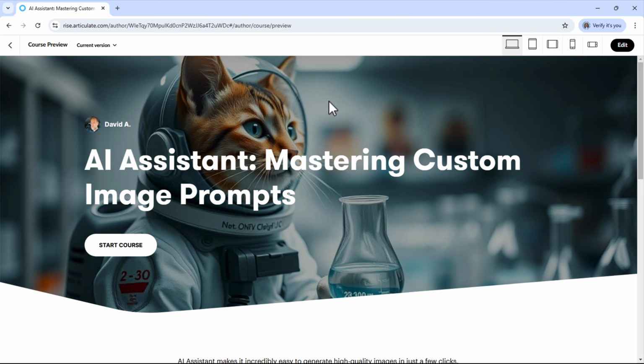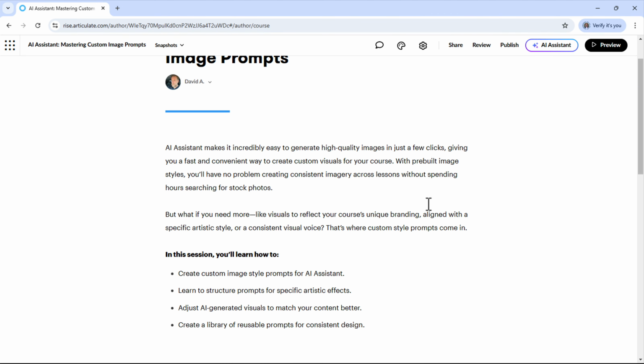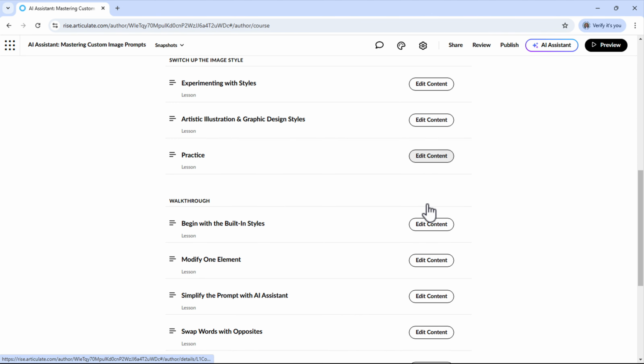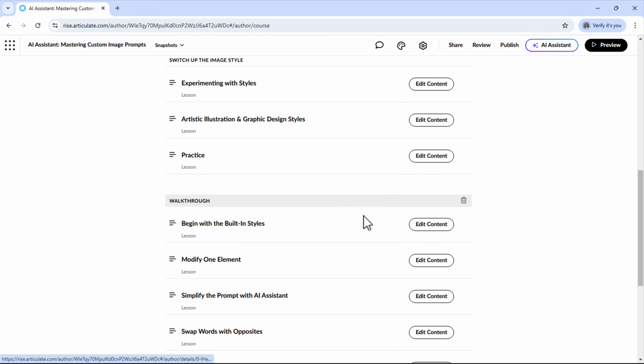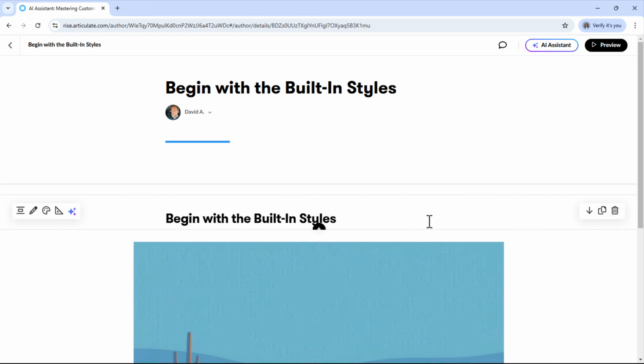All right, so with that, let me just jump into the course here. I've got a walkthrough here, and we'll just go through from start to finish. But the first thing we want to do is look at the built-in styles real quick and get a quick refresher right there.